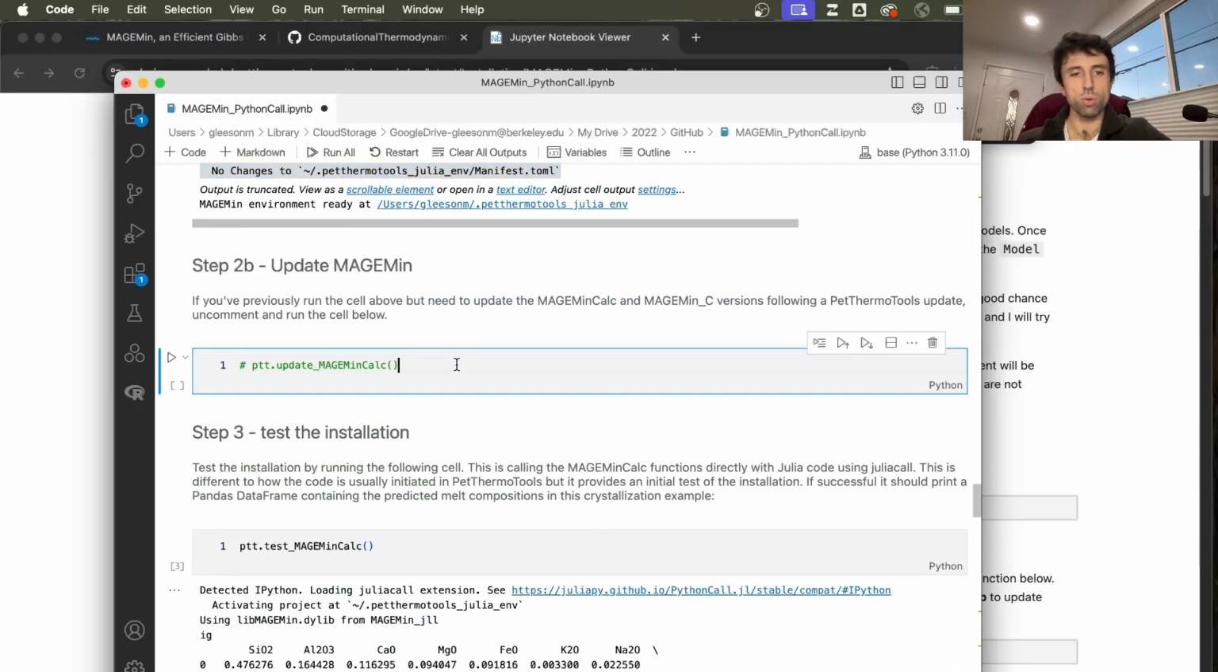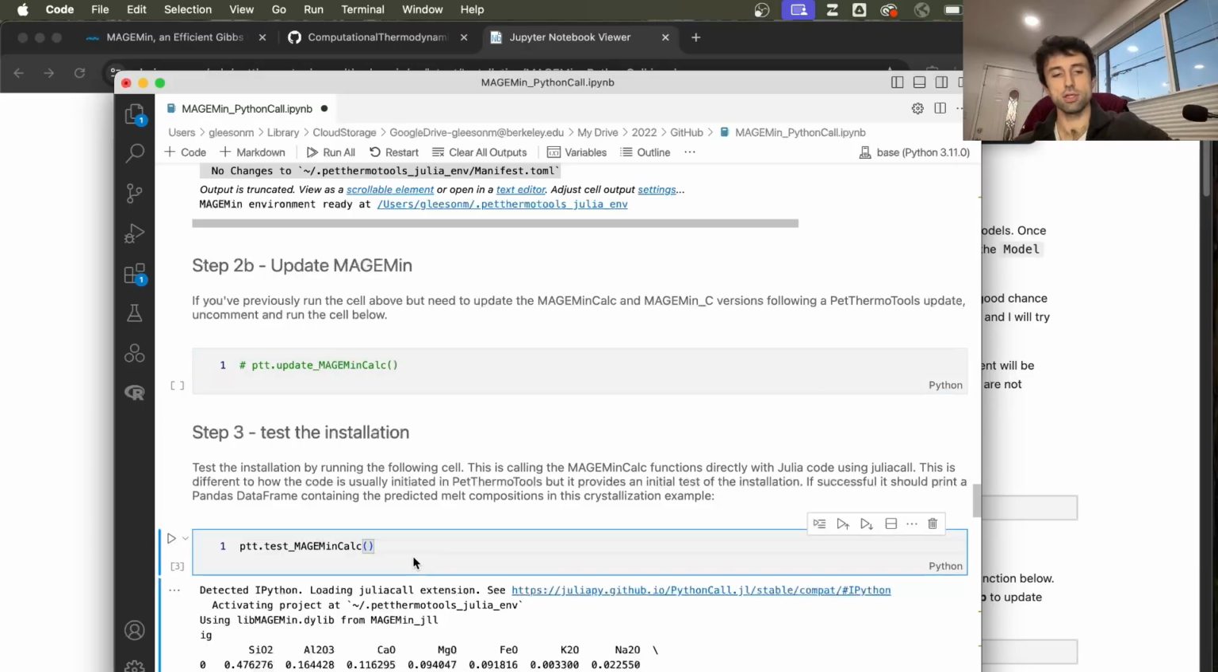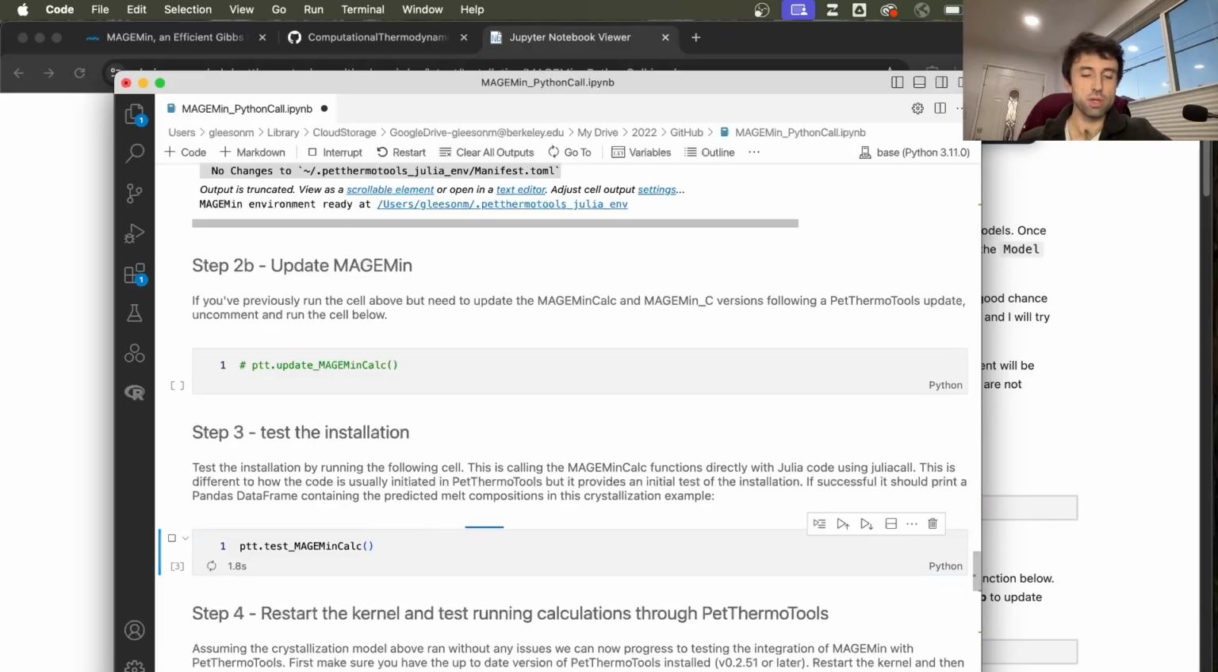But for you guys, it would have set up a new Julia environment, and within that Julia environment installed MAGEMinCalc and MAGEMin. You can test this. It's a relatively easy test. We just have a test MAGEMinCalc function.